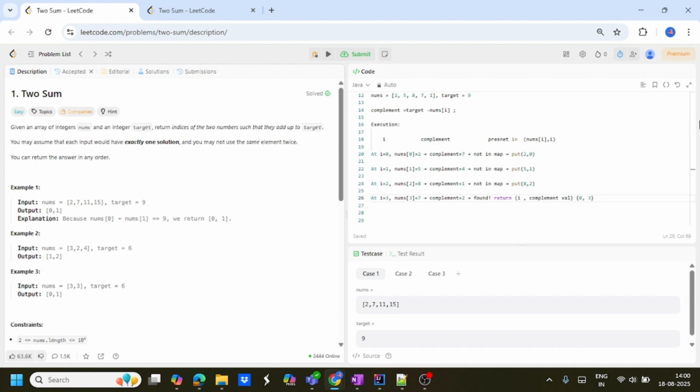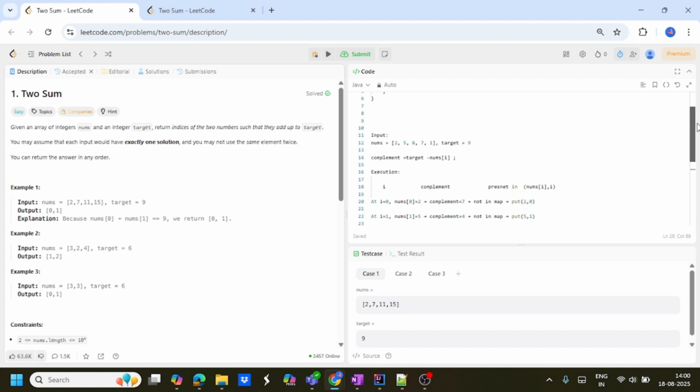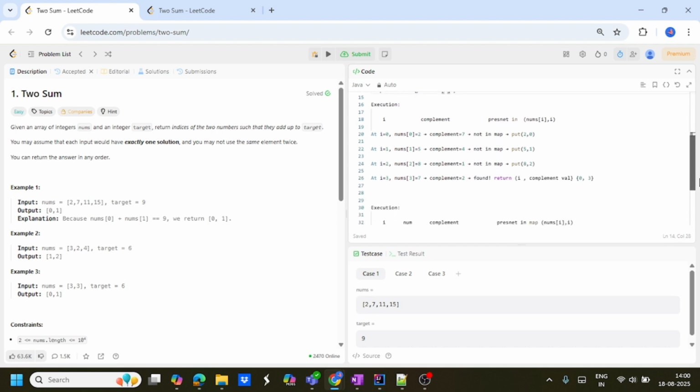There is another solution, which is the optimal solution. That is nothing but the complement approach. So what we'll use is a complement and a hash map. Let's take an example to understand this solution. We have the input 2, 5, 8, 7, 1 and the target is 9. We calculate the complement as target minus nums of i. This is how we get the complement.